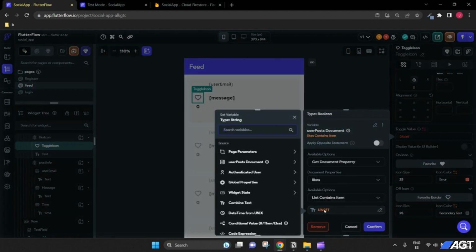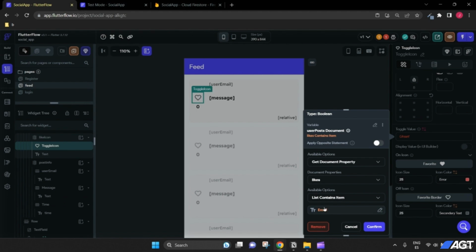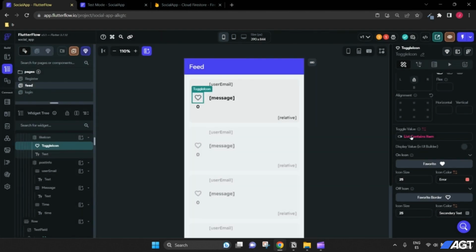So let's click on unset and let's look for authenticated user email. See, here we have the condition. If the likes list contains the email of the user that has authenticated in the app, then this is going to be red. If not, it's going to be outlined. Confirm. So now we have this action. When the user logs in for the first time, this is going to be outlined because at first my email is not going to be inside the likes list.